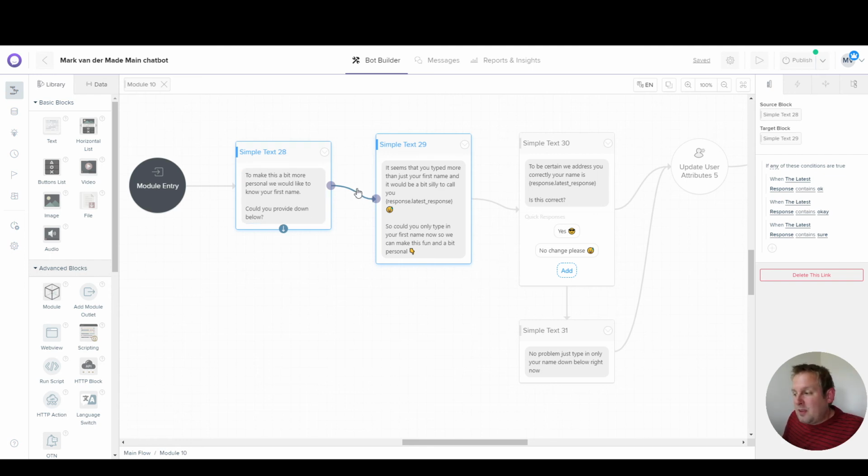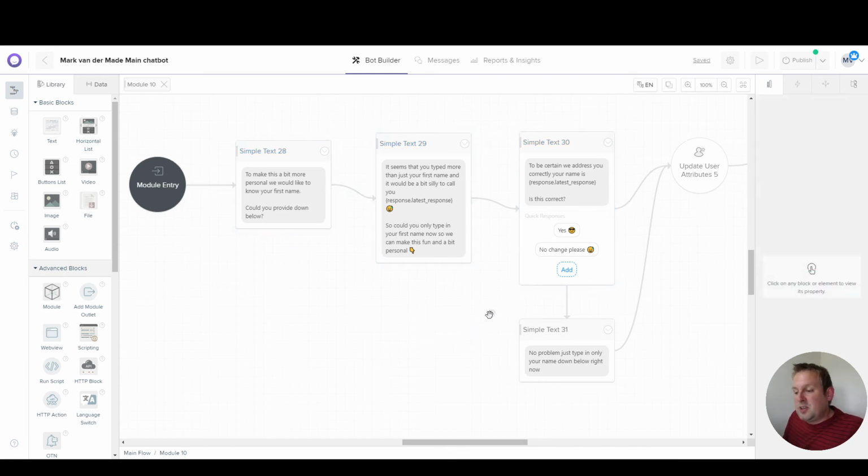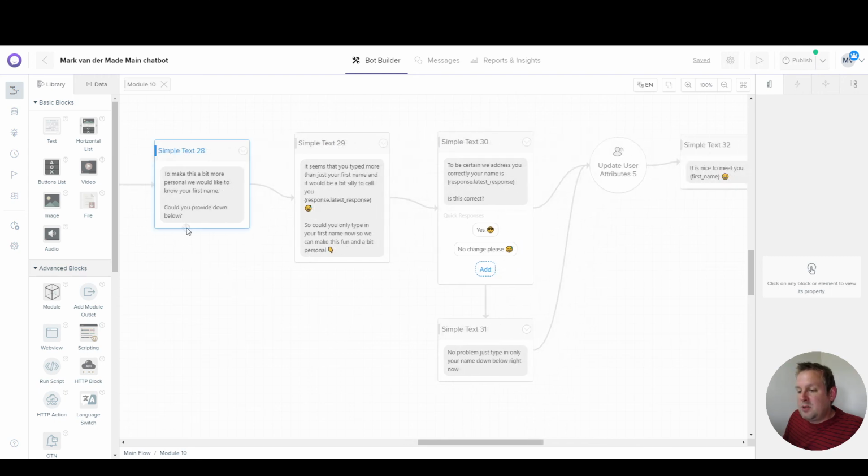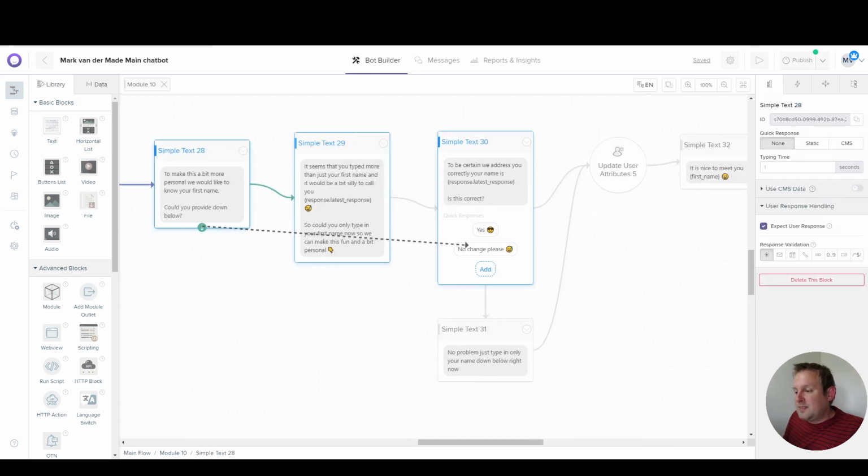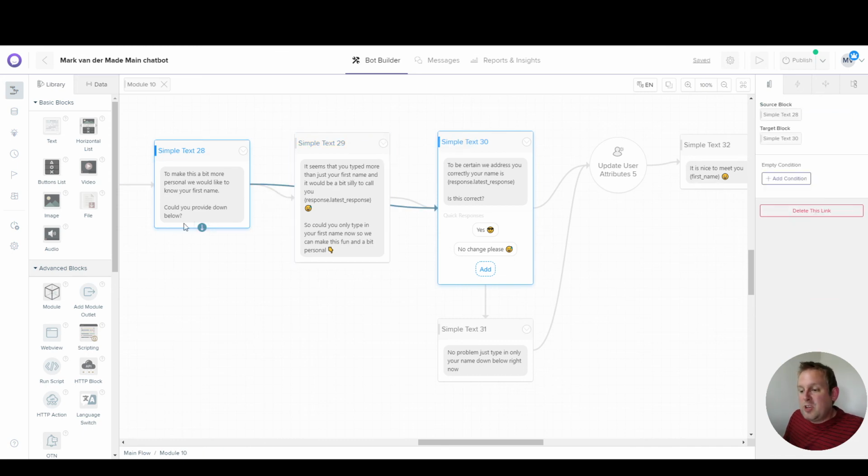And here we check the conditions, right? So if it contains okay, or okay spelled differently, or sure, or we can add a ton more conditions as well. If it does not contain that, then we can basically go right to this block. So to be certain we address you correctly, your name is, then we can skip this condition check. So we can go straight to the confirmation and then proceed the flow from there.